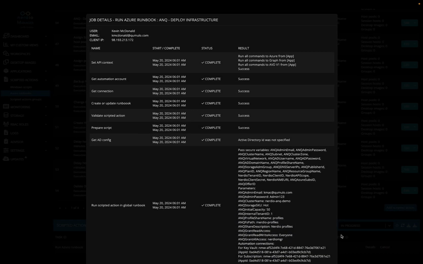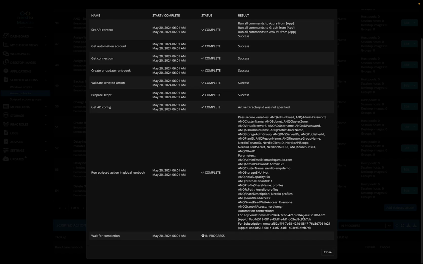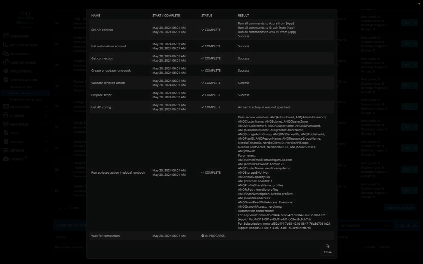1, it creates the ANQ cluster. 2, it joins Active Directory. 3, it adds the SMB share for the new user profiles for you. All right, I'll be right back when the cluster is created.